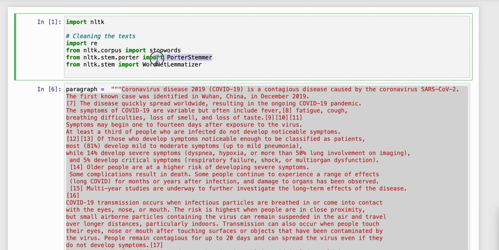Then I have used a library called Porter Stemmer for stemming. This is for stemming. Either I will use stemming or I will use lemmatization. So this is for lemmatization. This WordNet lemmatizer is for lemmatization. So either I will use Porter Stemmer or I will use WordNet lemmatizer. What you should do is for each project you should try both of them, Porter Stemmer and WordNet lemmatizer, and work on it and try to find what is the accuracy using stemming and what is the accuracy using lemmatization so that you can do a comparative study.